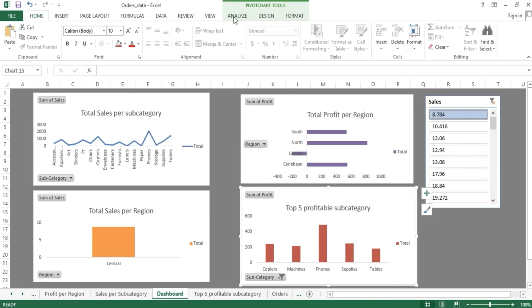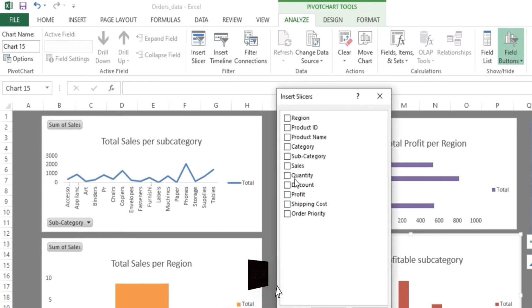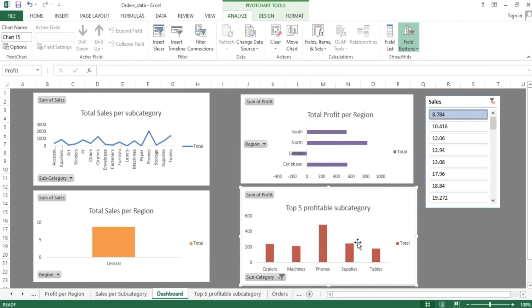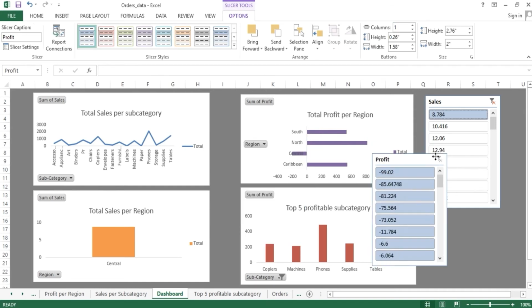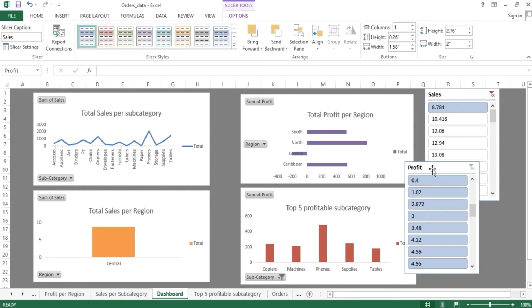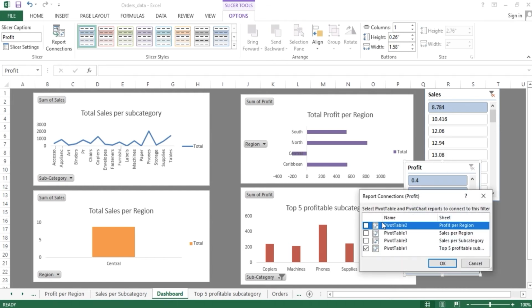Let's add one more slicer in our dashboard now. We again go to the Analyze pane and click on Insert Slicer and select a field and click OK. This adds a new slicer in the dashboard. Now let's connect the two slicers added. Just right-click on a slicer and click Report Connections and then click all the pivot tables that we want to link with the slicer.